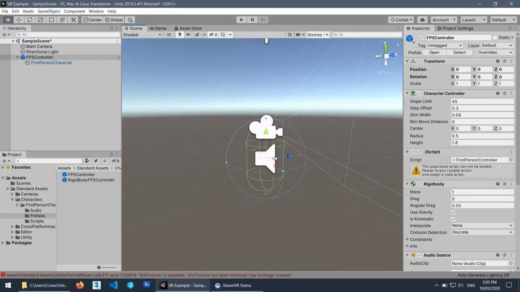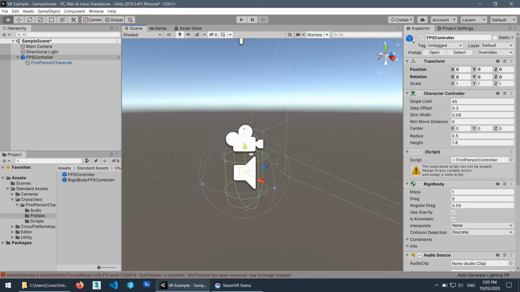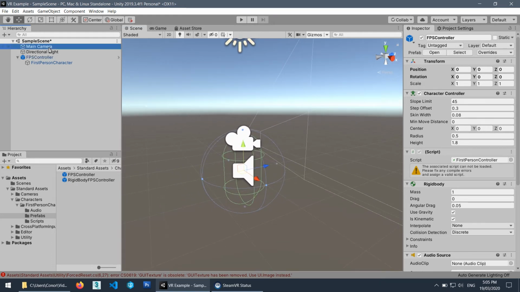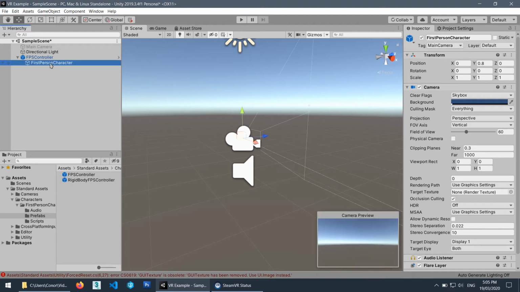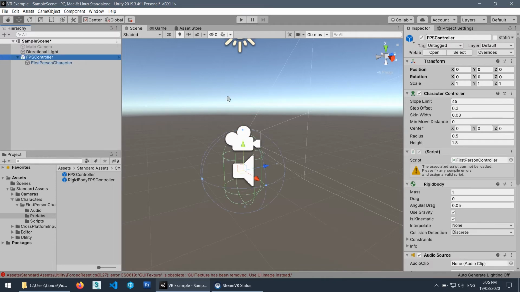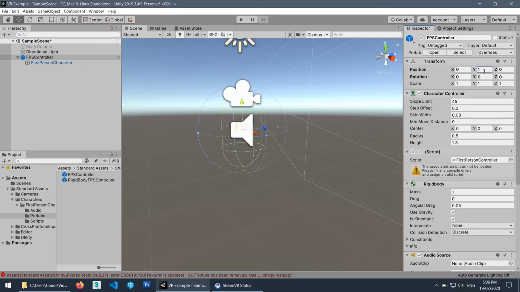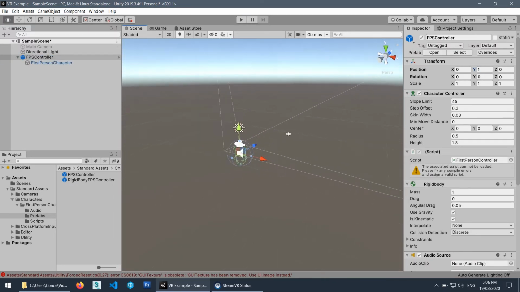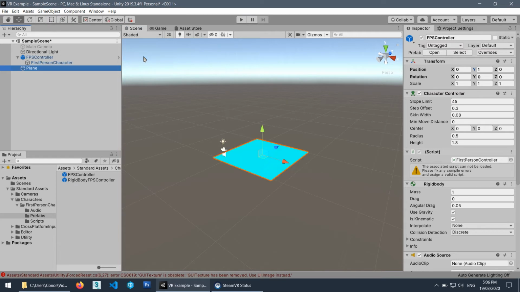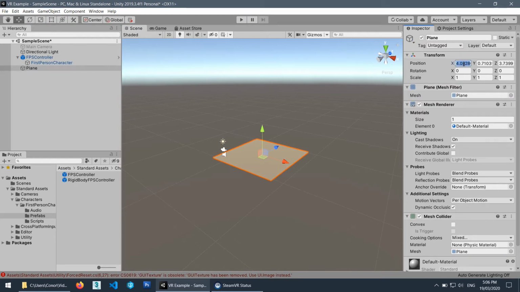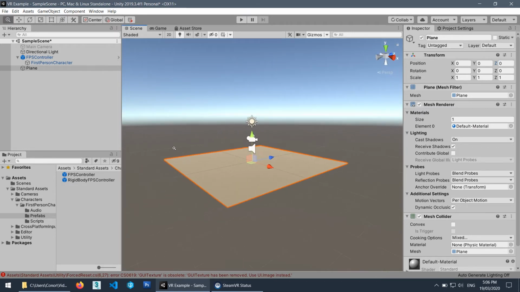It looks like a little capsule with a camera attached. So I'm going to disable the main camera that was already in the scene. I'm going to turn that off because this comes with its own camera. This first person character is a camera. I'll move this up a little bit. And we'll need a ground to walk on, otherwise the character will simply fall through the floor. So let's go to Game Object, 3D Plane. Put this on 0, 0. Okay, let's click play.